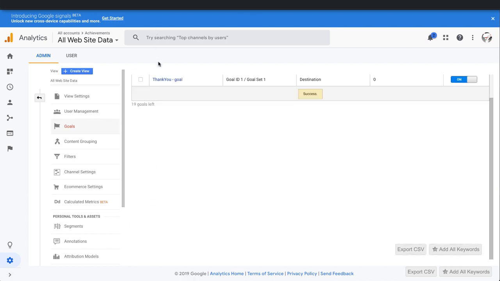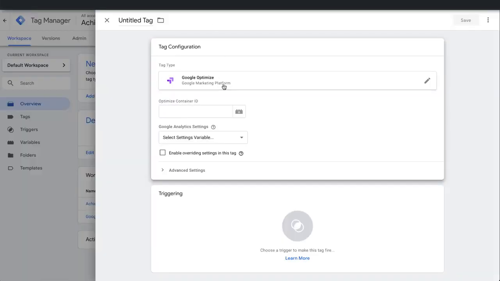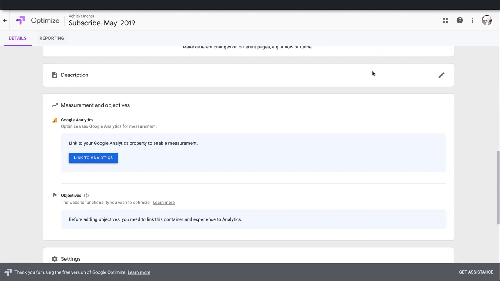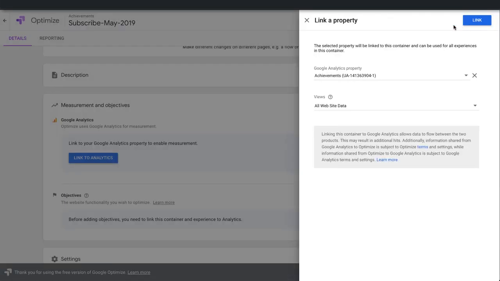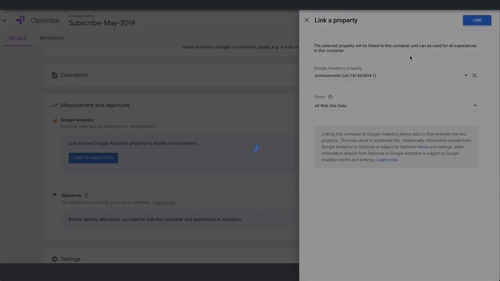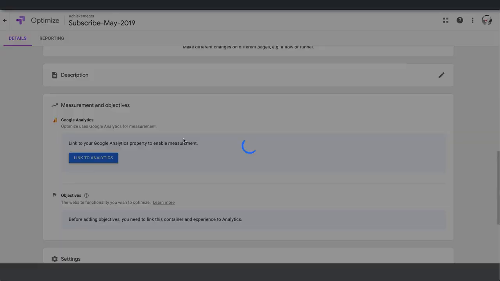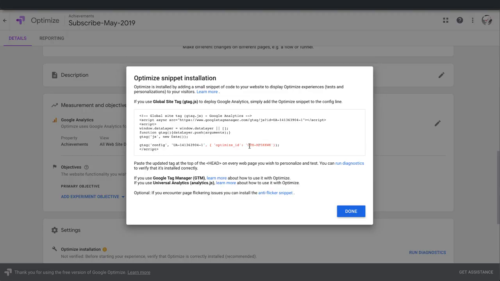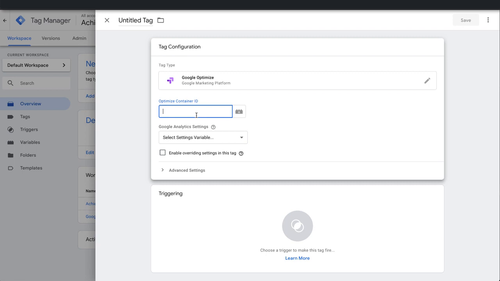There we are, we have the thank you goal. And let's go back to Optimize, and now let's link to Analytics. Okay, link, and we've got Optimize linked to Analytics. Now here is that Optimize ID that I told you about before. I'm just going to copy this now, go back into Tag Manager and paste this container ID.